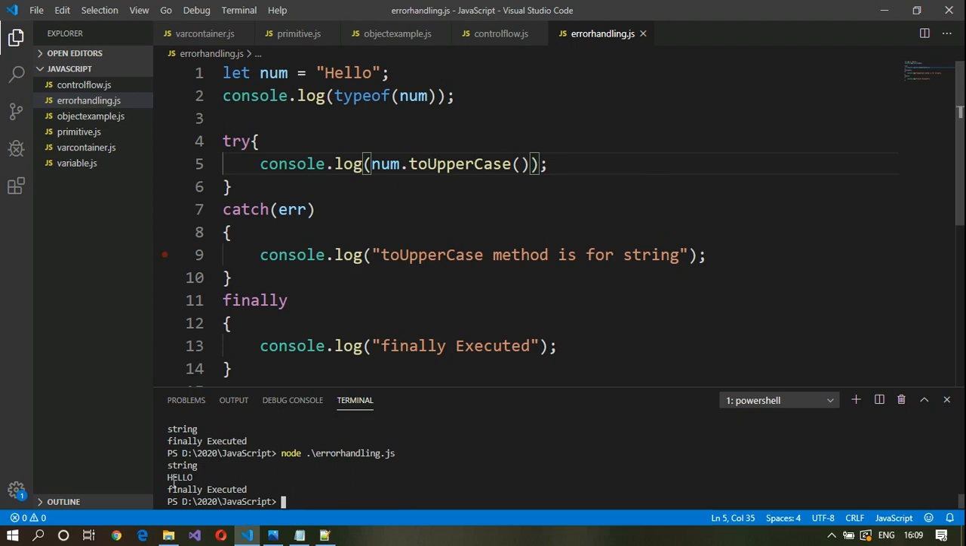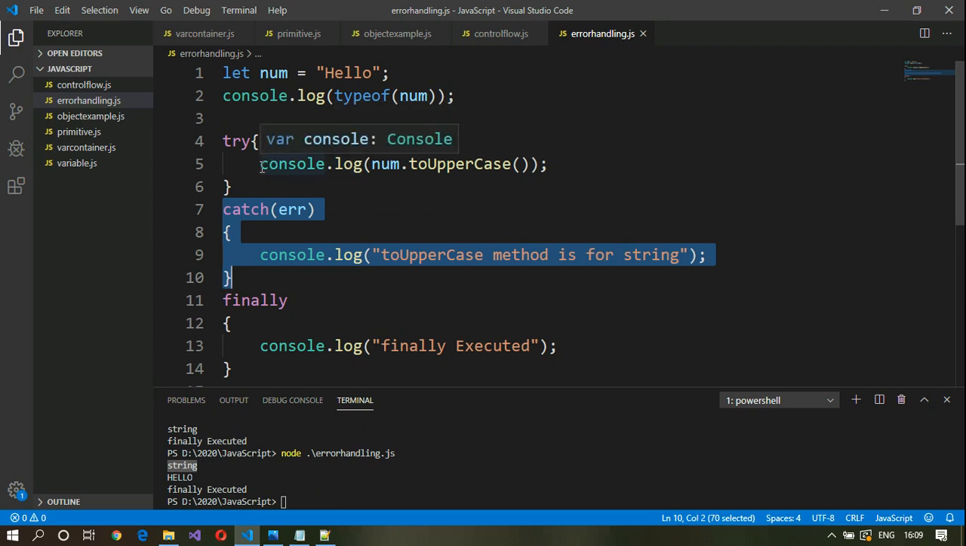Okay, so as you can see, now the type is string, and string has a method, and this executes correctly, so there is no error. That is the reason this block is skipped, and it will print finally executed. So as I said earlier, no matter whether the statements within the try block execute correctly or if there is any error, the finally block will always get executed.